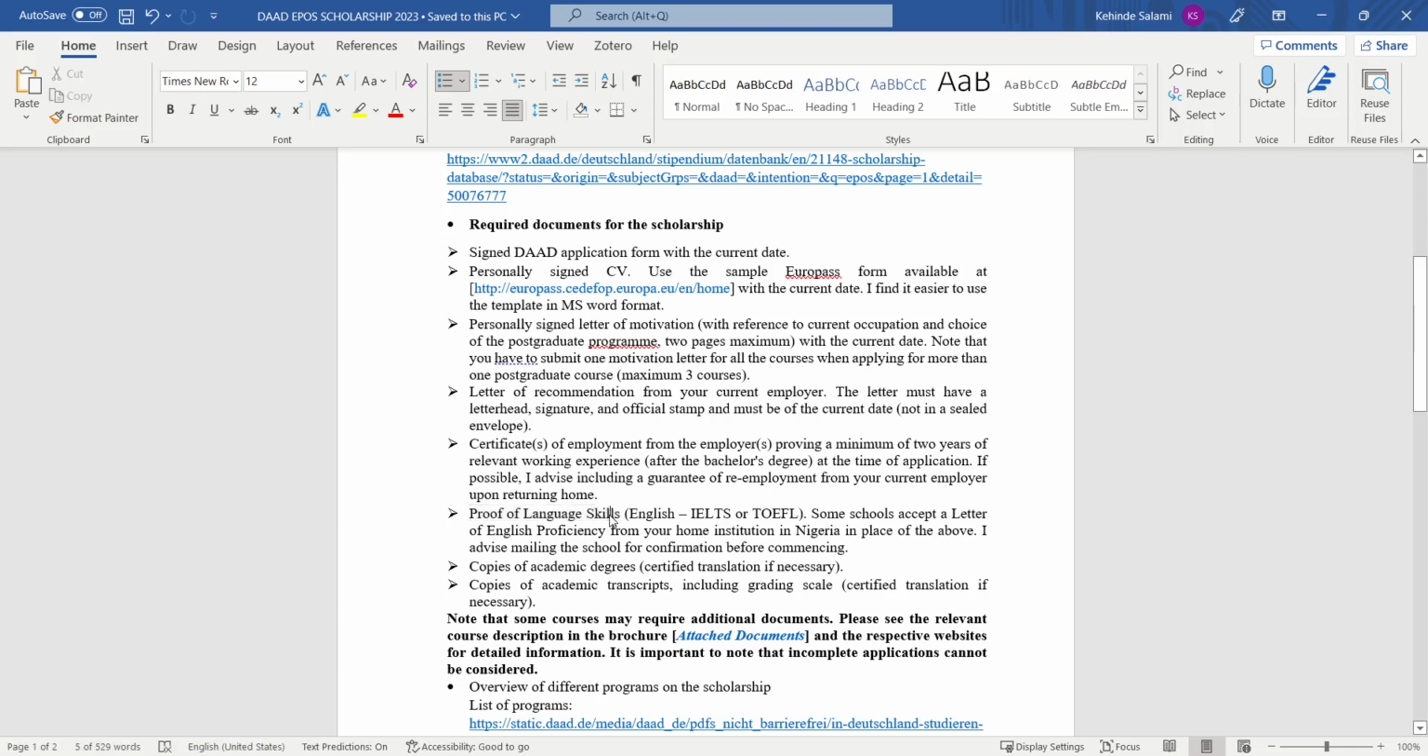So the next one is proof of language skills. For the proof of language skills, it varies by institution, I must say, because some accept TOEFL, some IELTS, and some even accept a letter of English proficiency from your institution. So if you happen to be, let's say, from an English-speaking country, then definitely you can request a letter of English proficiency.